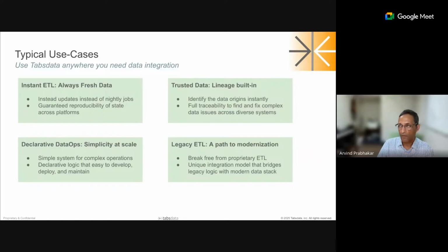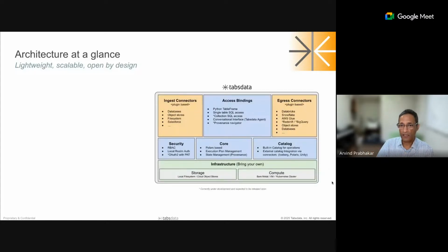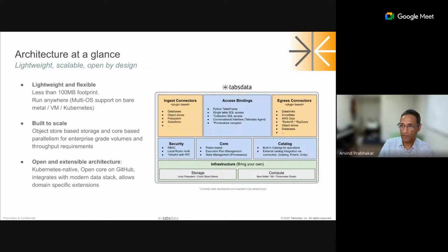There are not many alternatives out there which will not require a full rewrite. Tabsdata actually is probably the only system out there that can directly map the logic from your Talend data mappings or your Informatica mappings straight into your publishers, transformers and subscribers. And then finally, here's a look at the architecture. I will not belabor this. Hopefully, through the demo, a lot of these things will become clear.